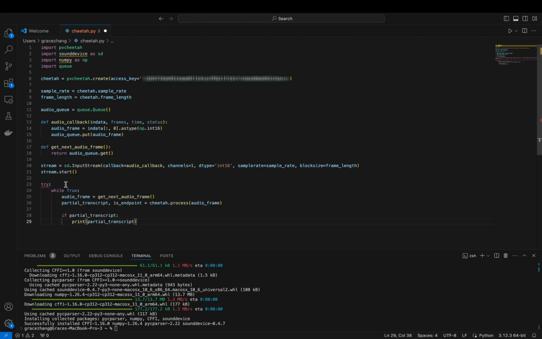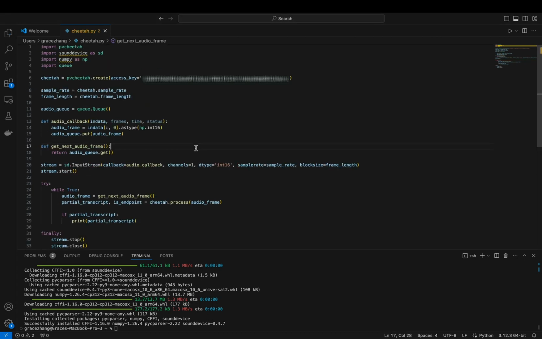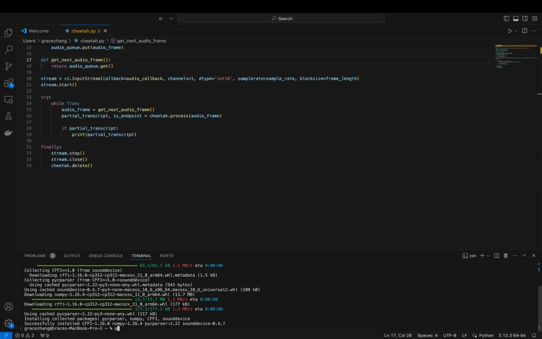Finally, you'll transcribe the audio in real time. This involves running a loop continuously that processes incoming audio frames, giving you real-time text output. Run the code, and there you have it. You've now learned how to set up and use the Picovoice Cheetah SDK for real-time transcription in Python.